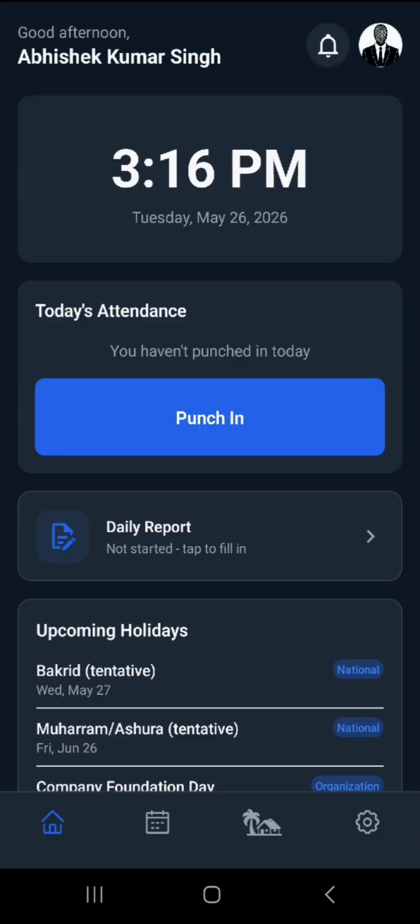The application is designed with a mobile first enterprise interface. The goal of the UI is to keep workforce operations simple, fast, and centralized. At the bottom, you'll notice four major operational sections: home, attendance calendar, leave tab, and settings.